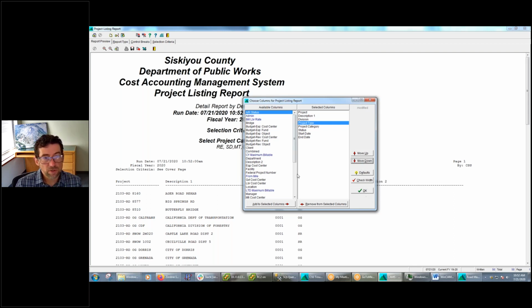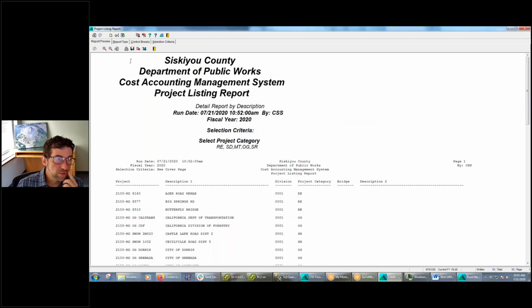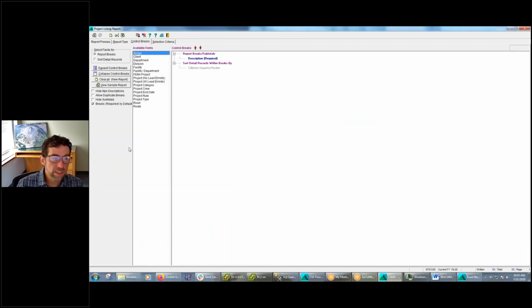If you need more columns, a column that you don't see. Oh, and by the way, the blue ones are numbers. I don't know why we turned them blue, but they're dollar amounts. If you need a column that you see on the screen that you don't see in the columns, just shoot us an email. If you need a control break that makes sense to you that you don't see in here, let us know, or a selection criteria, that's fine.